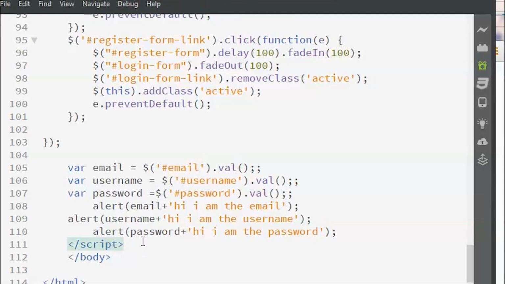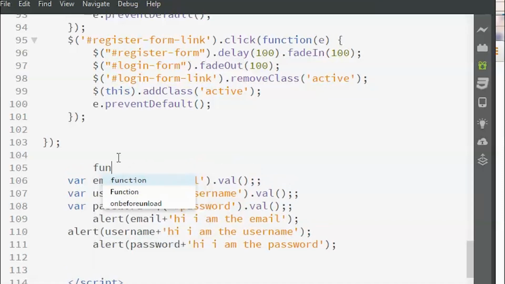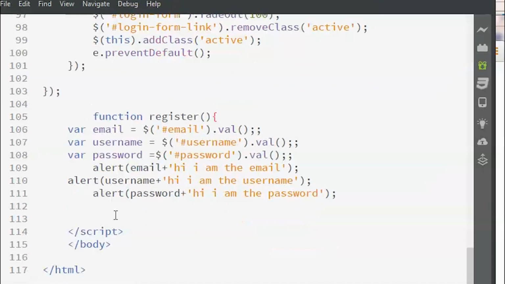Okay, so now the next thing is that we need to make sure that this is wrapped in a function. So we are getting the values when the login button is clicked, right? Or the registration button is clicked. Okay, so now I'm going to create a function called function register. Let's open the braces and close it. Okay, now we have defined a new function and this is wrapped inside a function. It's really simple code, very easy to understand.